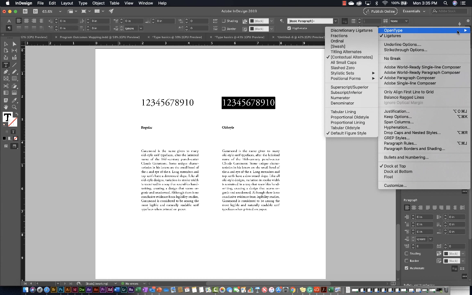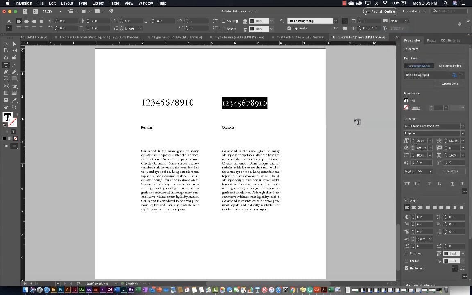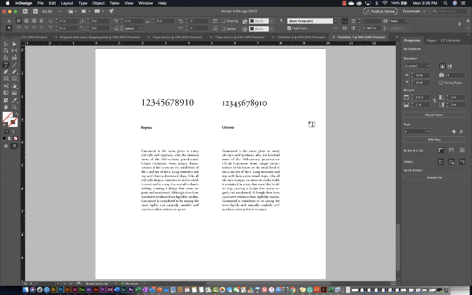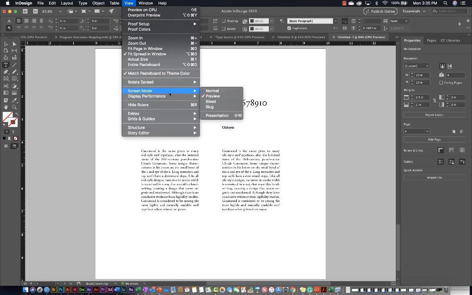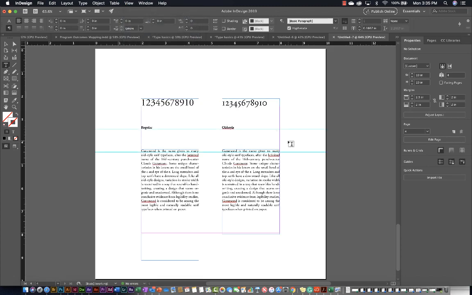And we're going to find the first option, which is Open Type. And in the flyout menu at the bottom, we have Proportional Old Style. We also have something called Tabular Old Style. These only impact numbers, okay? So I'm going to select Proportional Old Style to show you what that looks like. Okay, just to give you guys an idea. I'll bring these guides back into view as well so you can see that.